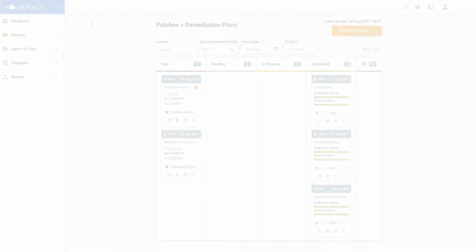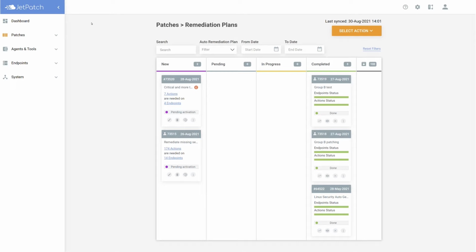The second example is here to show you a quick and easy way to roll back an entire remediation plan with Jetpatch. This is common when a team cannot determine which patch is causing the issue and, to be safe, would like to roll back all of the patches. The best way to do this is by heading over to Patches, Remediation Plans.